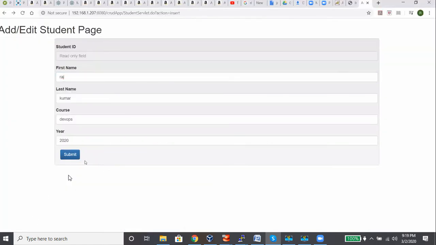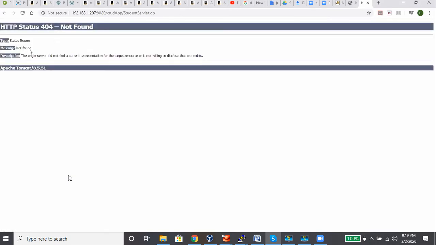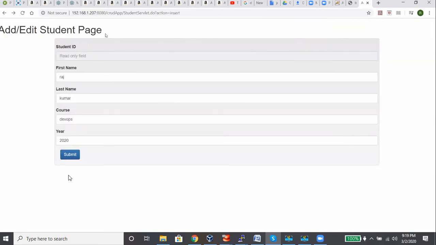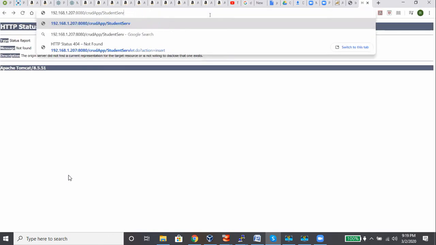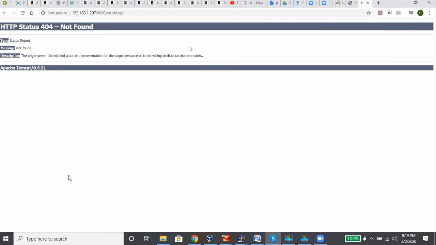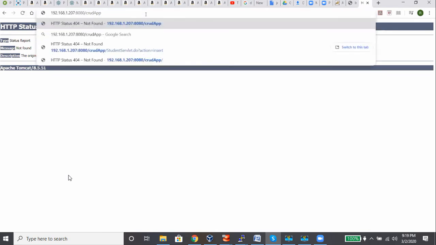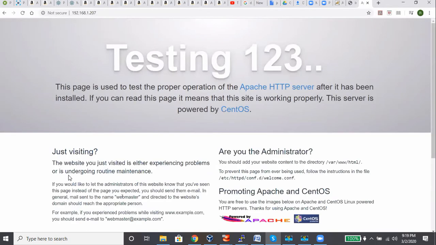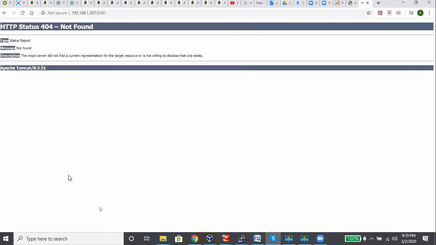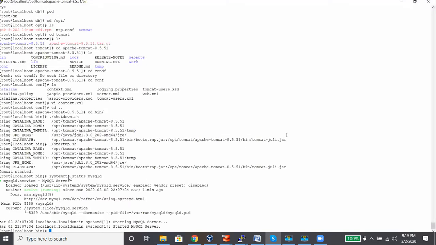Now I gave all these details and then submit. It is showing: the origin server did not find a current representation for the target resource or is not willing to disclose that one exists. Let me refresh. Okay, Apache is working. So Tomcat has some problem.